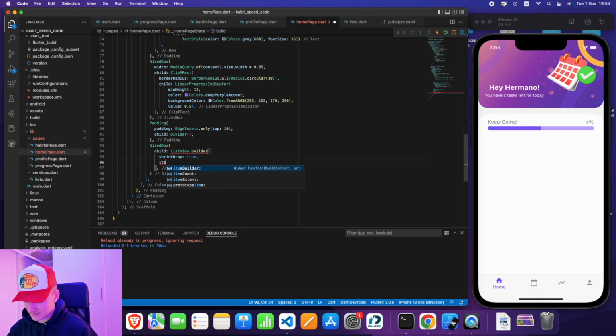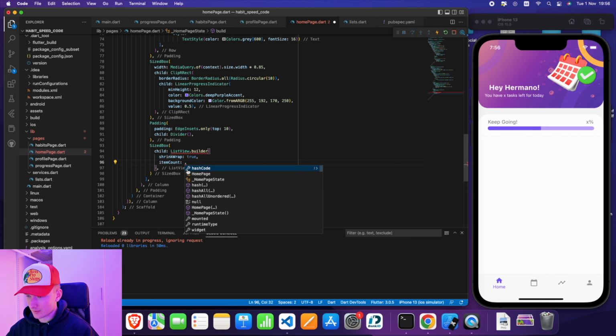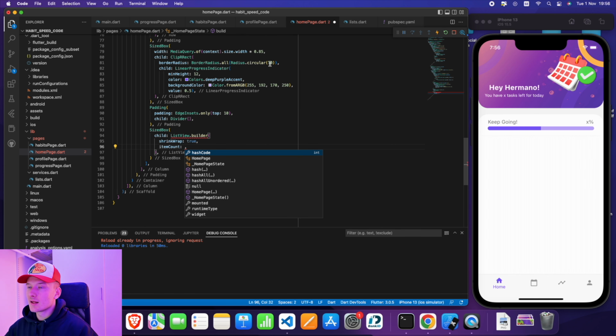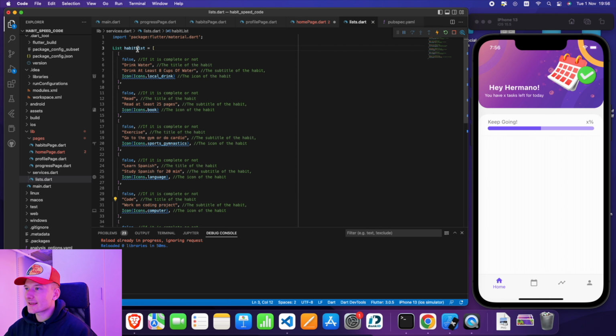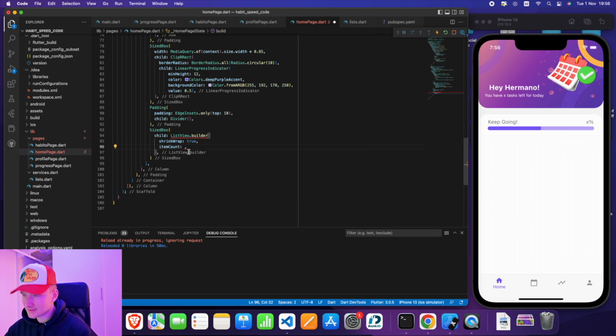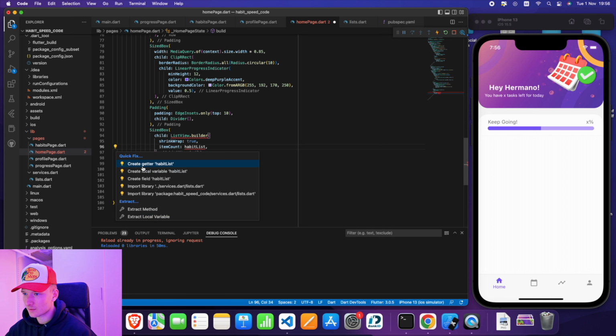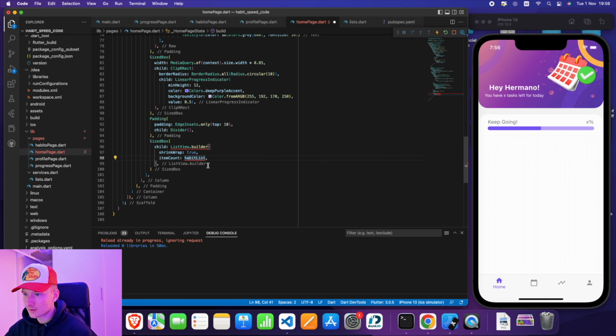And I think this needs an item length, which is, I'm not sure what it's called, item count maybe. Yeah, there we go. And that's gonna be the index list. So we're gonna take this habit list, paste that, import it like that, and then take length. So the length of this list builder is gonna be how many items we have in this particular list.